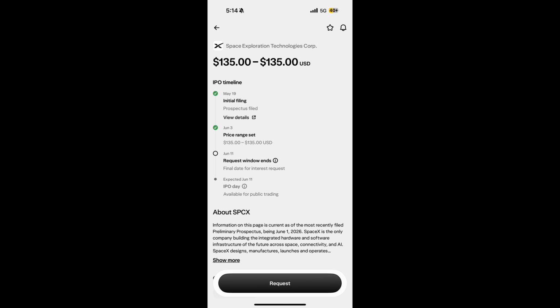On the IPO page, you'll be able to see important information such as the expected share price, the IPO timeline, and details about the company itself. Take a few moments to review this information so you understand what you're investing in. When you're ready, tap the request button at the bottom of the screen.